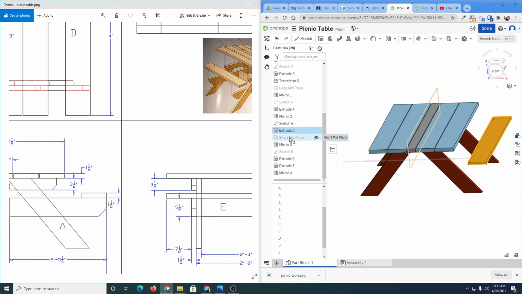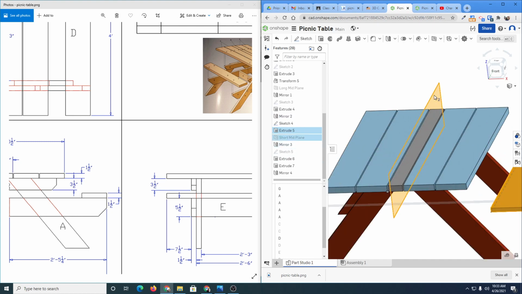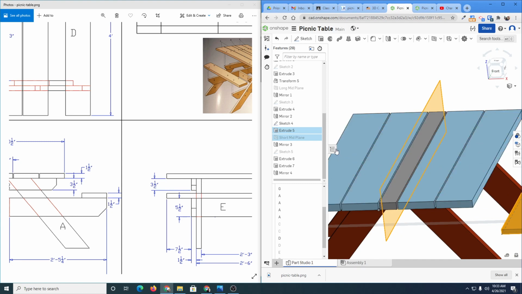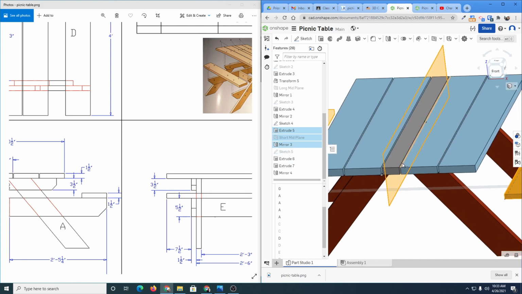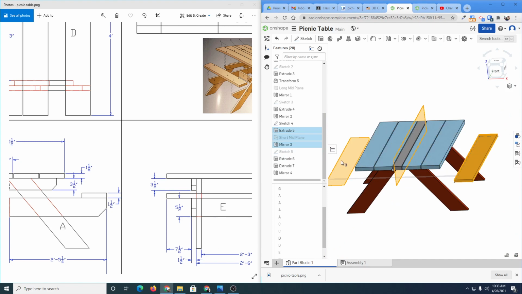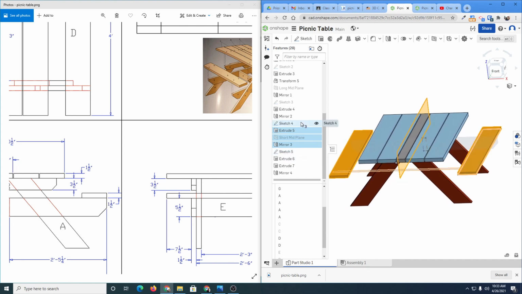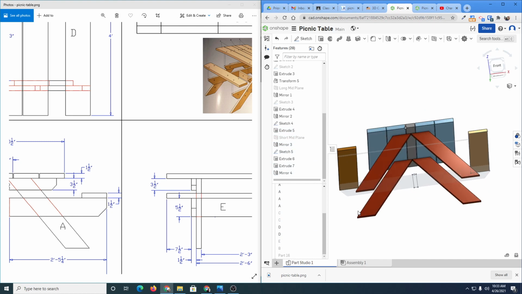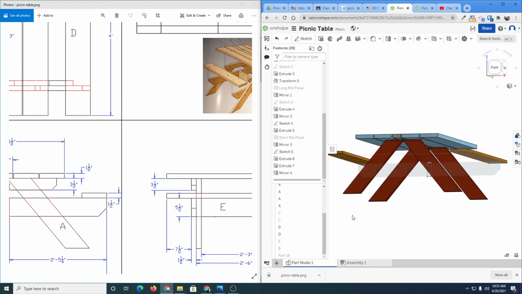I then created a midplane, which you can see, those are the same things we talked about earlier, midway between this side of the table and the other side of the table. I then mirrored that extruded seat over to the other side. So now I've got both of them turned on. I then did another sketch. Turn that on. And I've got a lot going on right now. Hang on a second. Get rid of that, get rid of that, get rid of that. Okay. There's my sketch there.